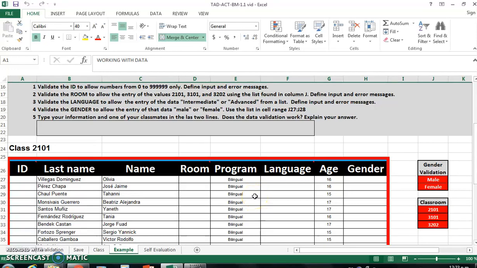Data validation is very useful when we need people to type or enter information in a table or a list in Excel. In this case, we help them to do it correctly, saving time and money, and stress as well. The first question is about validating the ID to allow only numbers from 0 to 999 only. And we should help them by specifying a very specific input message about how they should type the information in a correct way. And also the error message, just in case they make a mistake.